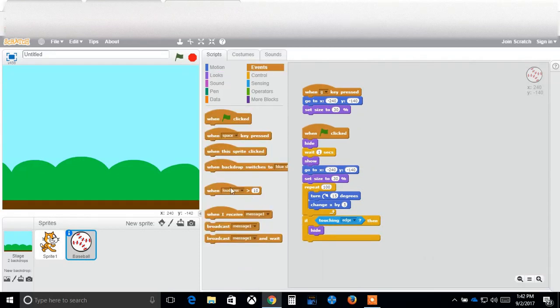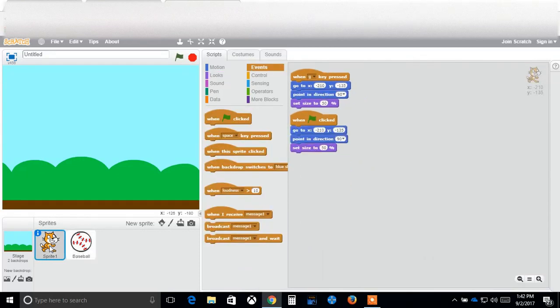Alright, so now that we have our baseball set up, let's go back over to our cat. Let's hit show so we can see it. And this baseball is currently hidden, so we'll leave it like that. Alright, so I have this reset code. When I hit G or when I hit the flag, the cat's going to go back to this spot. It's going to point in 90 degrees, and it's going to make sure that it's at size 50% of what it normally is.